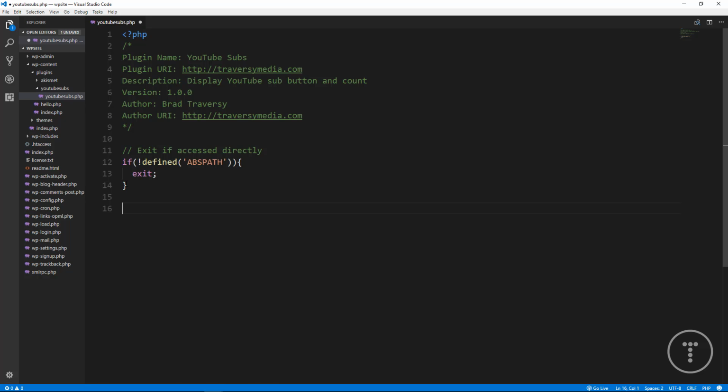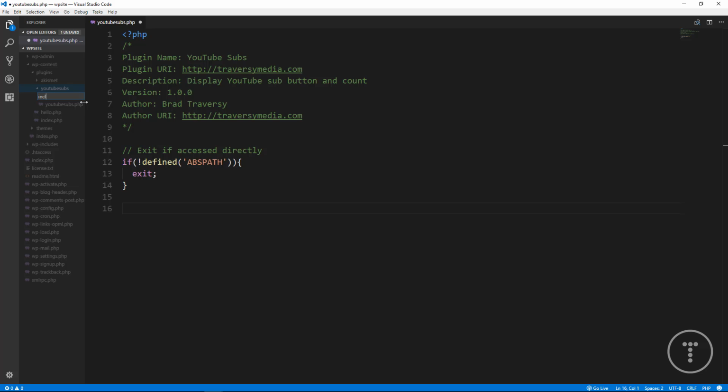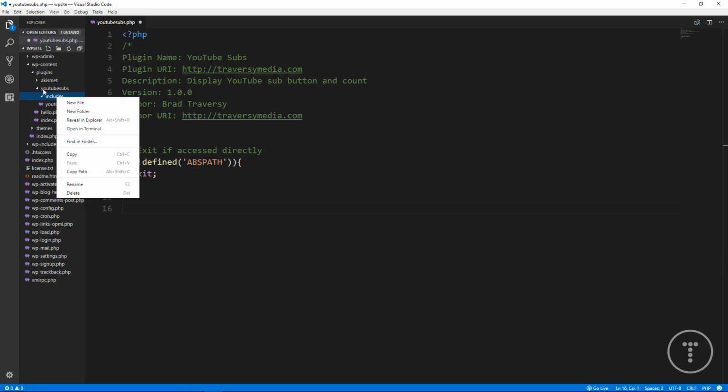All right, so the next thing we want to do is create a folder for our scripts, because your plugin may have JavaScript files associated with it, CSS files, things like that. So inside YouTube Subs, let's create a folder called includes. This is typically how WordPress plugins are built. You don't want to put all your files right inside the main folder. You basically just want your main file, and then everything else you want to put in includes, except for your assets like CSS files and things like that.